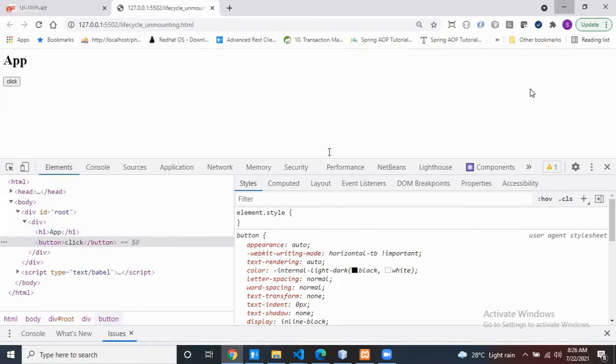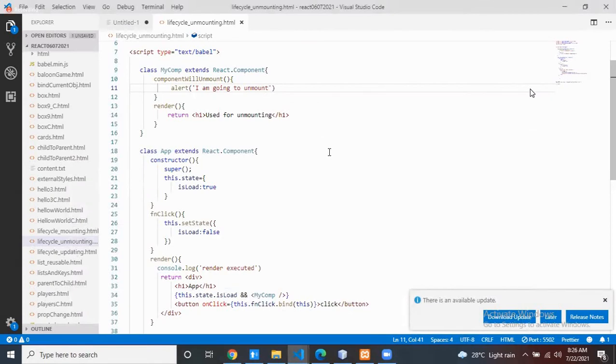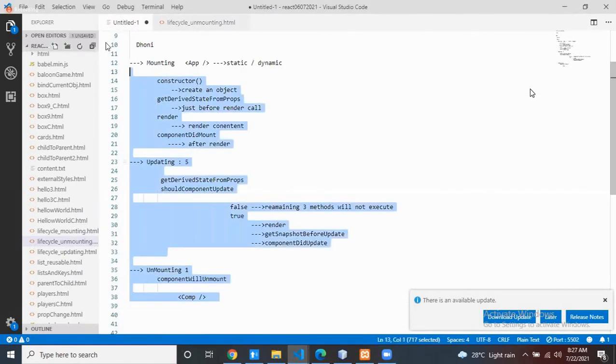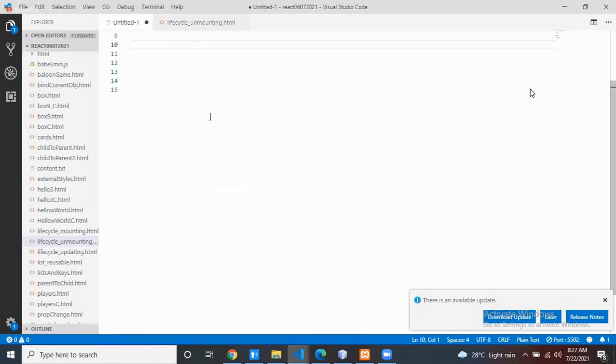So for all the phases, which method is going to execute? Any questions so far? Within these three phases, these phase methods are applicable for which component? Class component. Now you can ask the question: if I'm using these lifecycle methods only for the class component, what about the functional component? Can I use these lifecycle methods in my functional component? No. Whatever we discussed, those lifecycle methods are only applicable for class components.